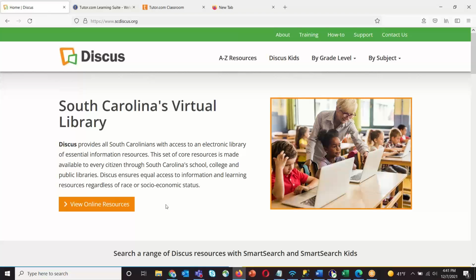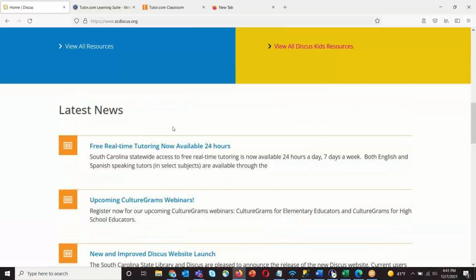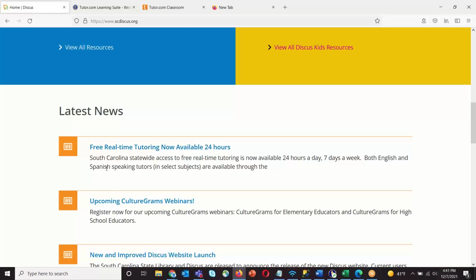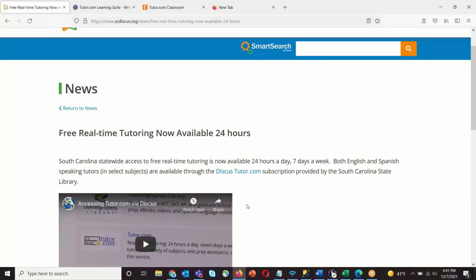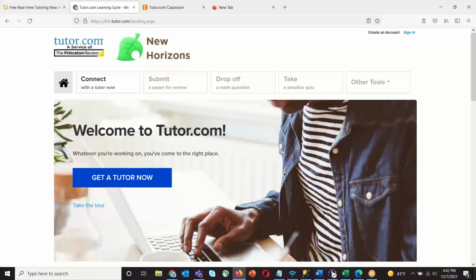The easiest way to do it right now is if you scroll down, you'll see a little news article saying free real-time tutoring now available 24/7. So essentially, we've just recently expanded our tutoring hours so that it is fully 24/7. You can get help whenever and wherever it is that you need. So if you click here, just follow the links, you'll be brought over to our platform. Once you're in the platform, you'll see something that looks very similar to this.